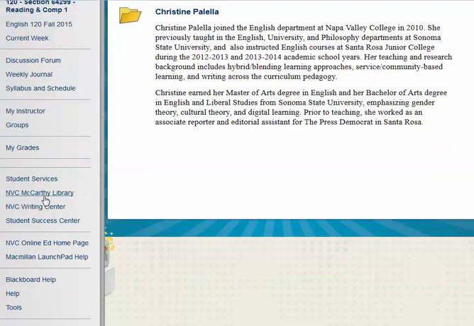There's some links to student services, to the library, to the Writing Center, to the Student Success Center here, so you can access those services easily. And there's the link to that online ed homepage that I showed you before we logged in, and then also a link to Launchpad Help. So when we start working in the research part of the course, if you need some help, you can go to their resources too.